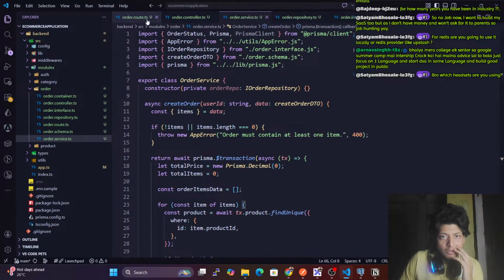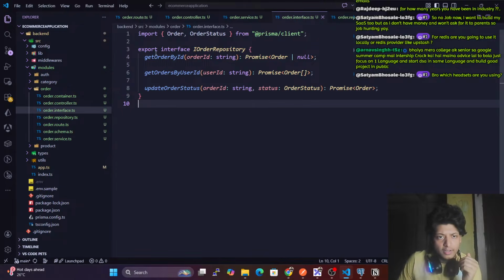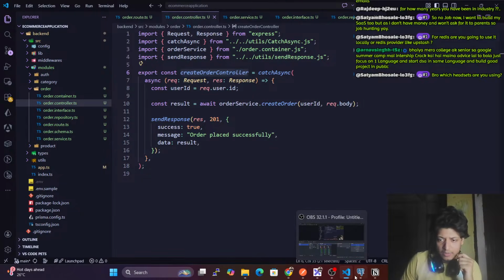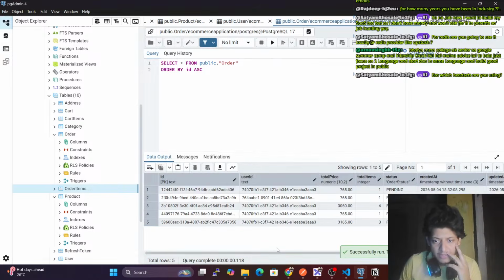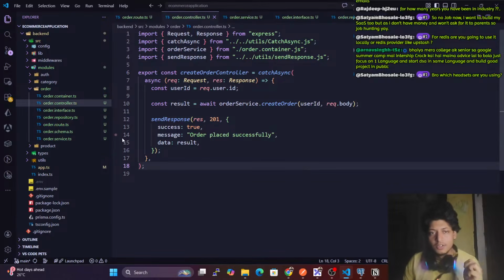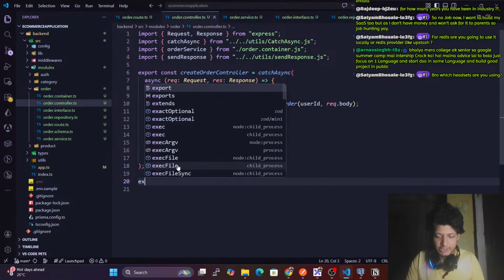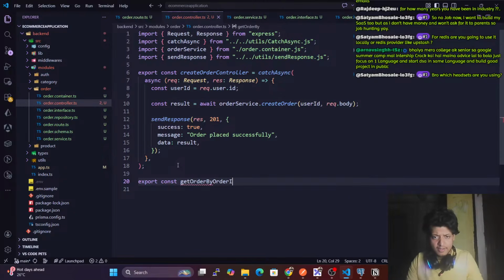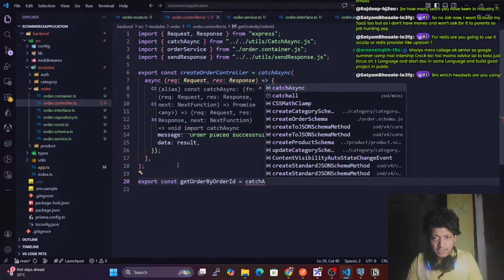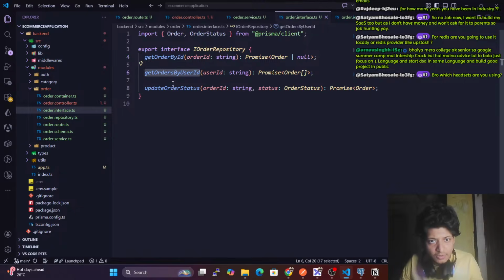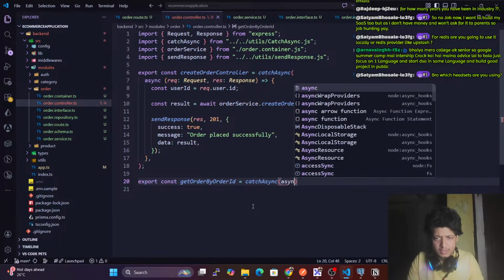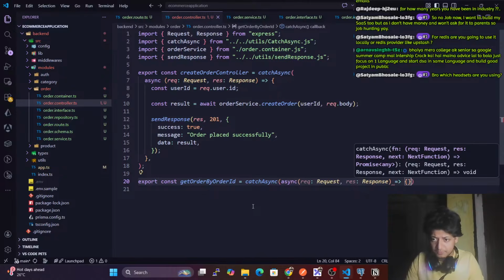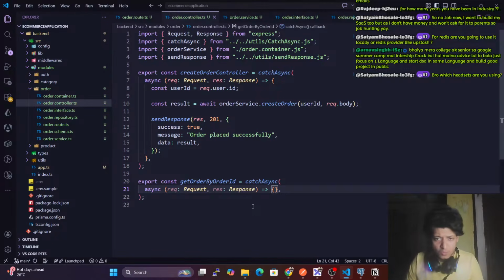Now let's work on the order repository interface. Get order by order ID. Hold on, for this order we have the user ID as well, right? So let's do this one. Export const getOrderByOrderId equals catchAsync, async with order ID and user ID, request of type Request, response of type Response. Okay, we have this thing now.